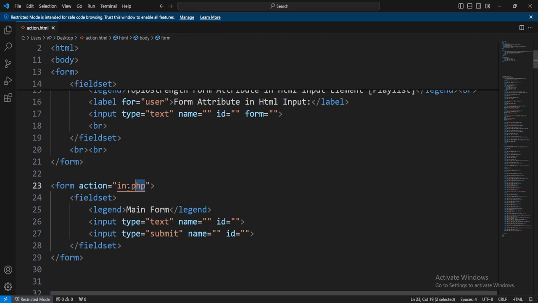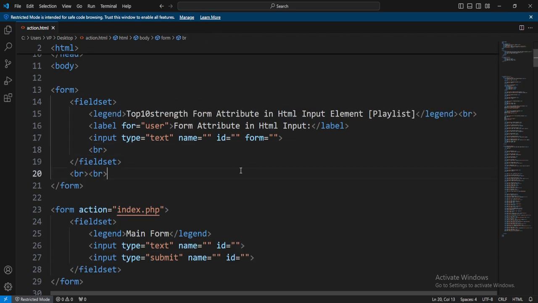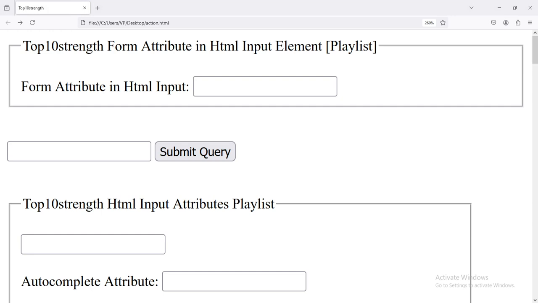And it's having index.php file. This one is having index.php file that is going to run our script. So this one is having submit, but this one is not. This form up here is not having submit. So let's see the magic, the tricks in this. Let's save our document. Let's reload.